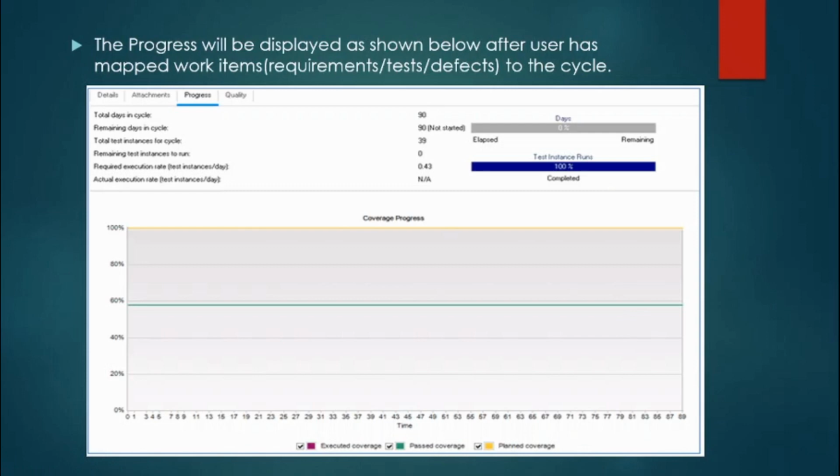Now the progress will be displayed as soon as you have mapped the requirements and test cases to this particular cycle. You can see here the total test cases for this cycle was 39 and you have no test cases to run. That means you have executed all the test cases. That's the reason it is showing 100% completion. The required execution rate is 0.43. You can also see the graph. This is the past coverage, planned coverage, everything is 100%.